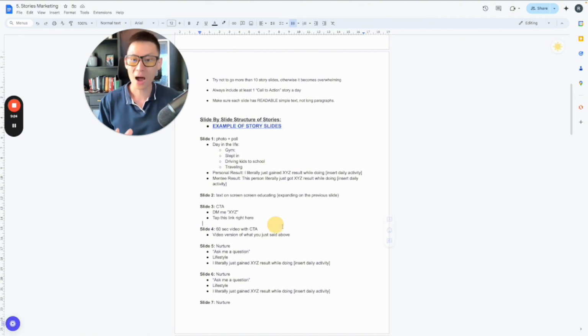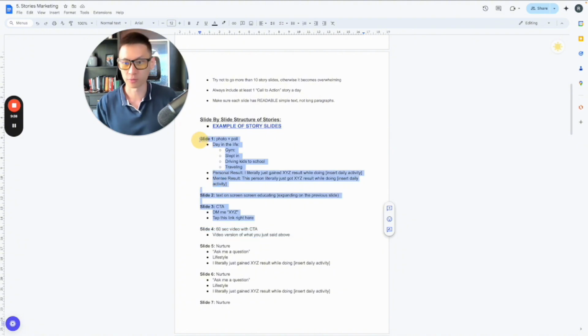Slide 4, what I like to do is record a video format, because remember, people consume content in different ways. Some people only like to consume content when it's a photo. Other people like to consume content when it's a video format. So I would basically say what I said in slides 1, 2, and 3, but in a video format, exactly like I did previously, but just video, okay? 60 seconds is what Instagram allows you to record, so that's what I would do.